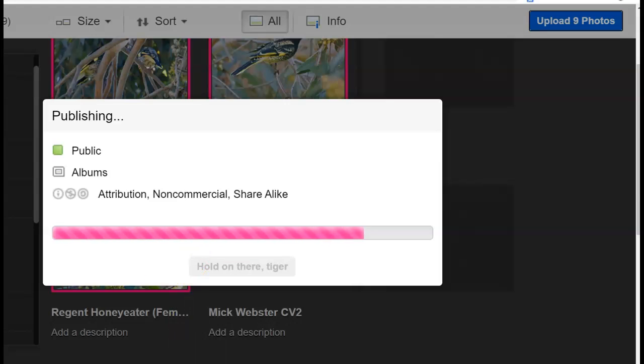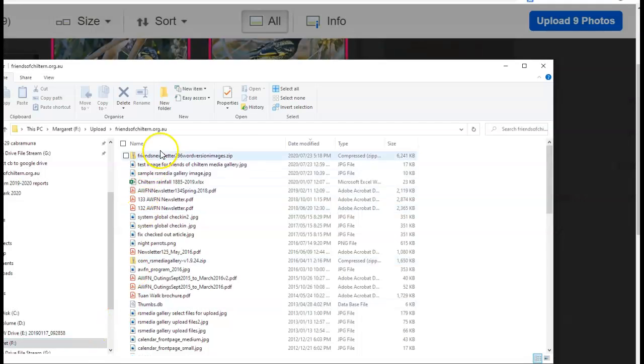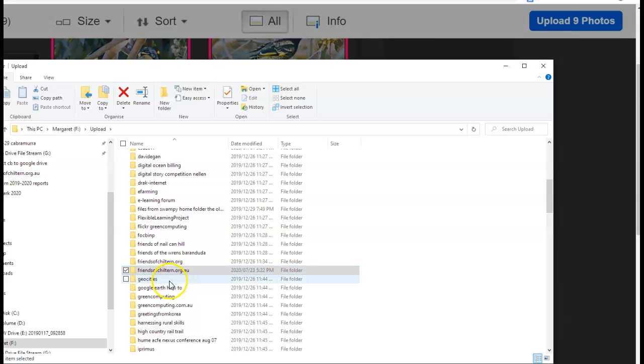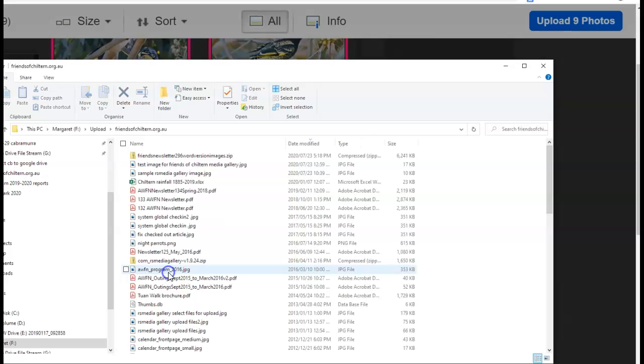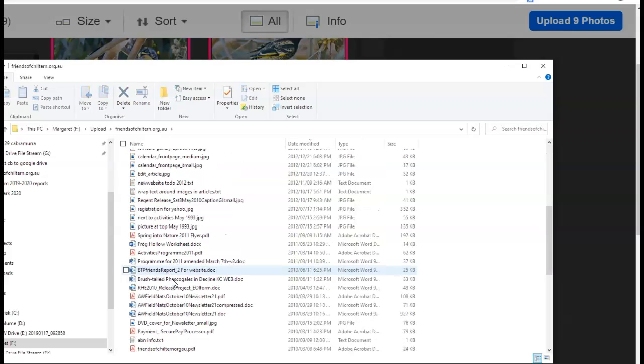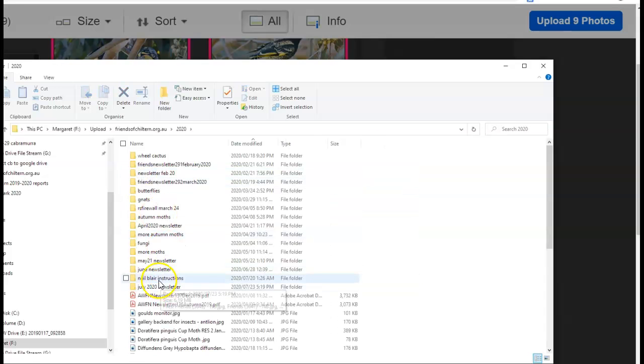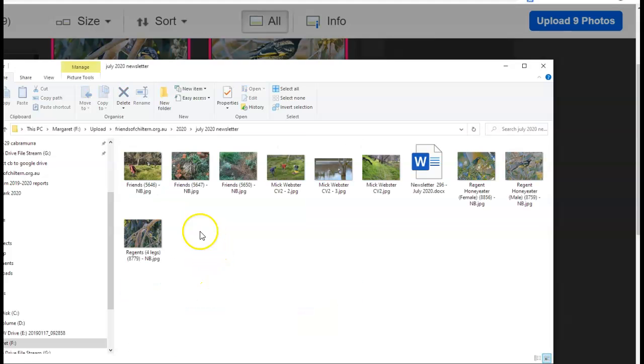While that's happening, I should refer to the photos as they appear on my hard drive, so that we can just check on the file size and make some comments about that. So here's the July newsletter here, and here are the images.